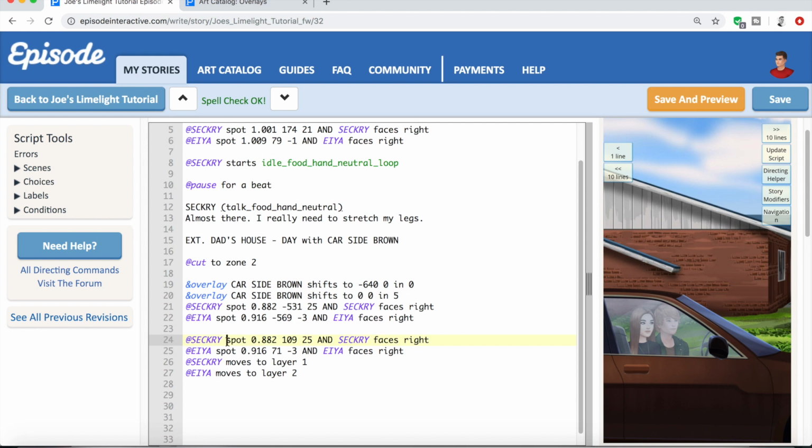So we need to write "walks to spot" instead of just appearing at this spot. And we need to add in the duration as well after the coordinates. We need to write in 5 so that our characters move in sync with the car.